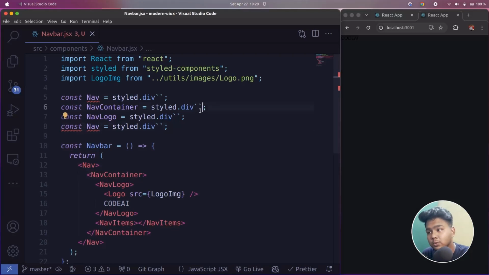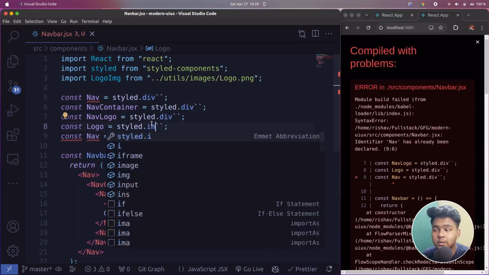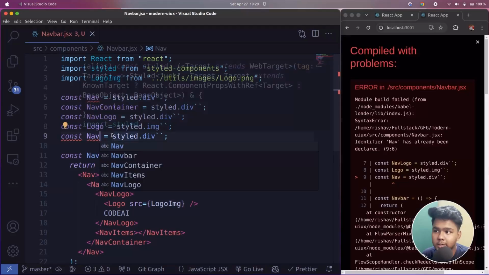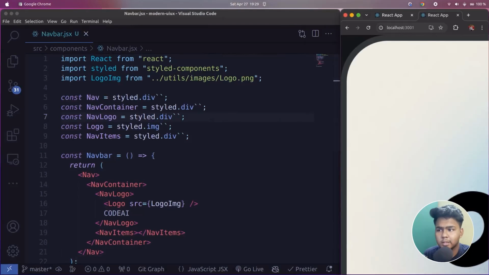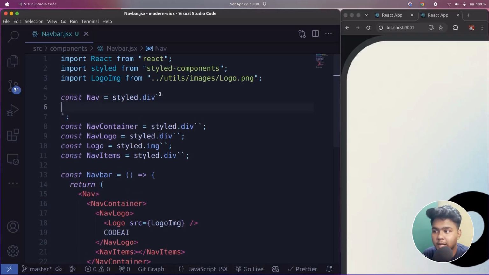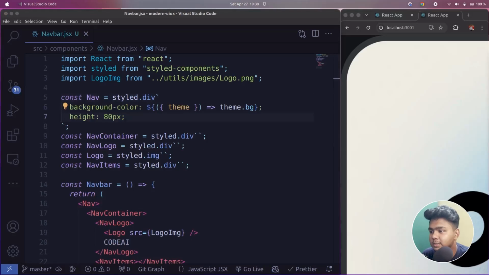And now let us define the logo. So I will write const logo equals styled dot, so it will be styled.image, not div, right? Let us change this one to nav container. Now you can see the logo is coming a little bit bigger, right? But okay, we will be modifying the width and height, and the thing will be pretty much cool, right? So let us first do the nav part, the main container.